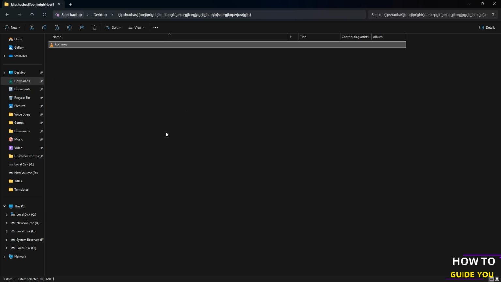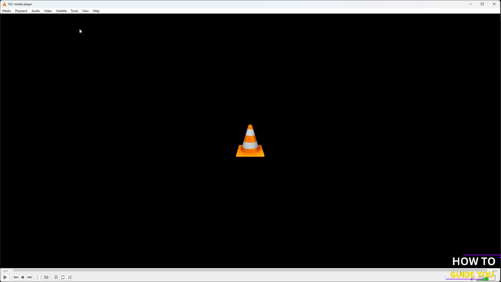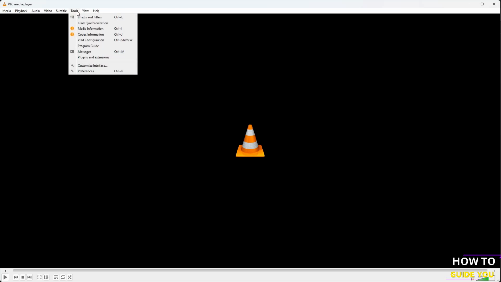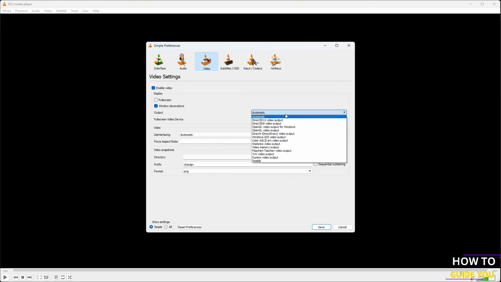However, there is one final thing you can try, and that is to go to Tools and then go to Preferences. And then you want to go to Video, and you will see here Output. And you need to go through all of these. Most common to work are DirectX 3D11 and DirectX 9. You can also try OpenGL, but go through all of them. Maybe one of the others might work for you.